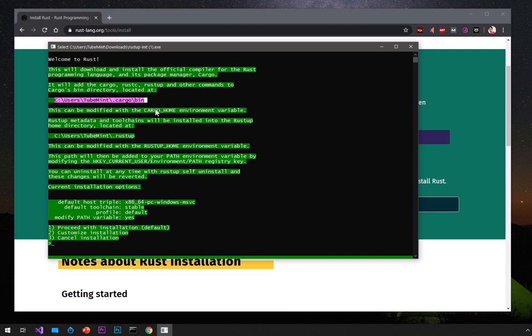This can be modified with the CARGO_HOME environment variable that gets created when you install it. Rustup metadata and toolchains will be installed into the Rustup home directory located at .rustup under the username. This can be modified with the RUSTUP_HOME environment variable. This path will then be added to your PATH environment variable by modifying this. You can uninstall with this command, rustup self uninstall, and these changes will be reverted.